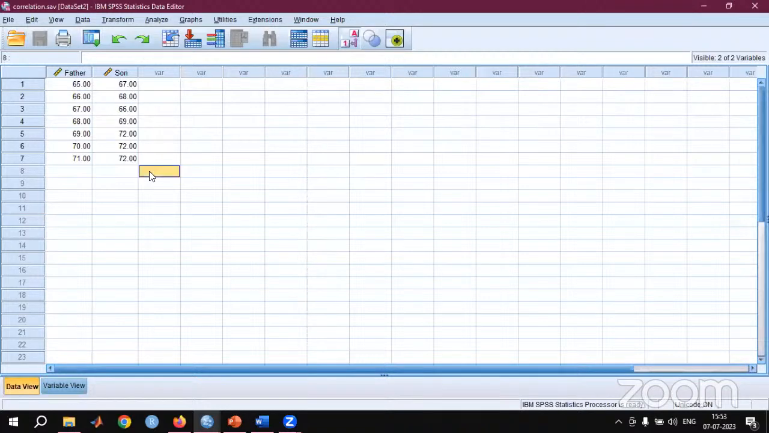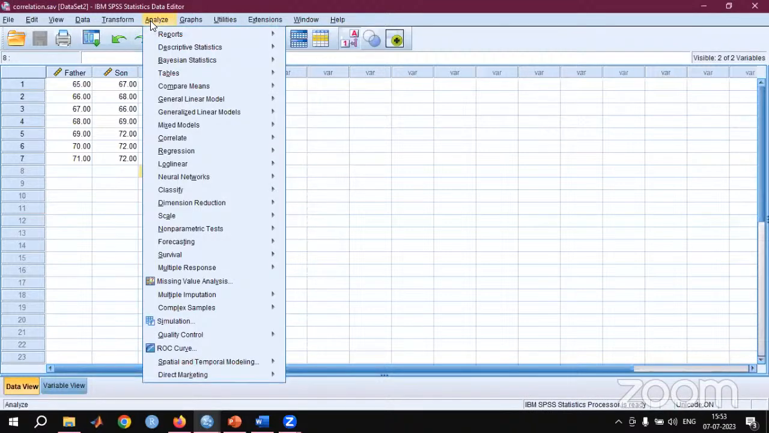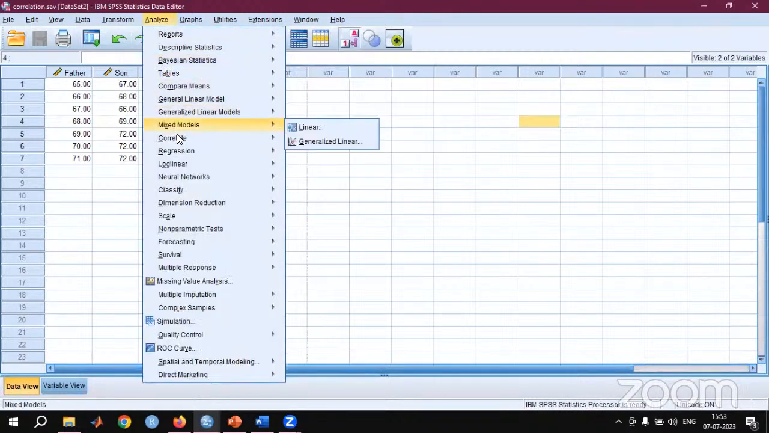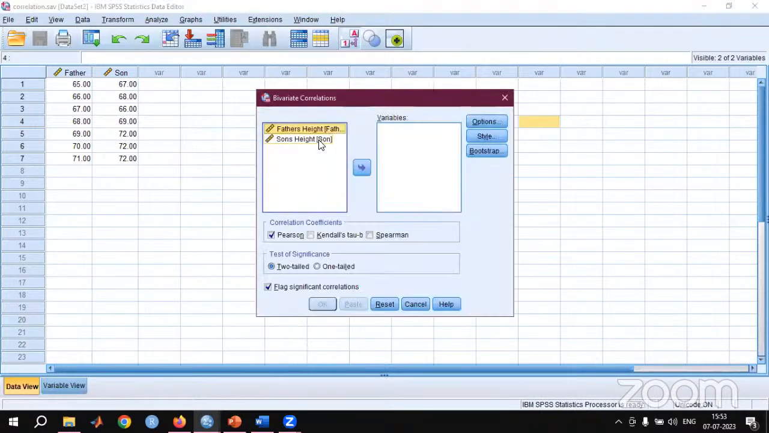To calculate the correlation, go to Analyze, Correlate, and select Bivariate Correlation. Simple. In this bivariate correlation, pass these two variables to the variables field.